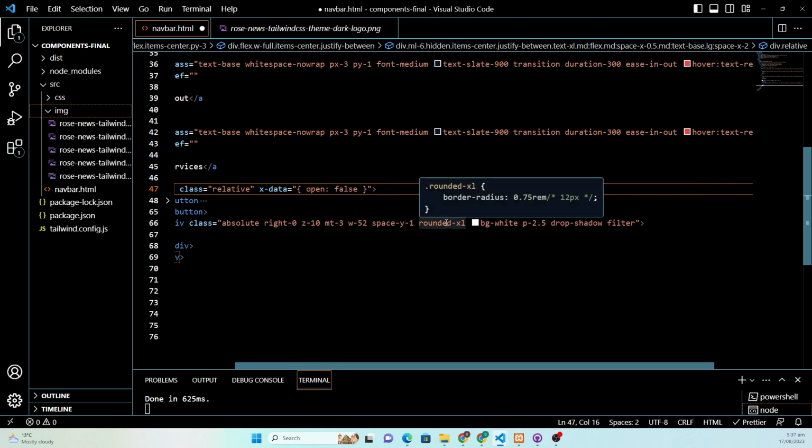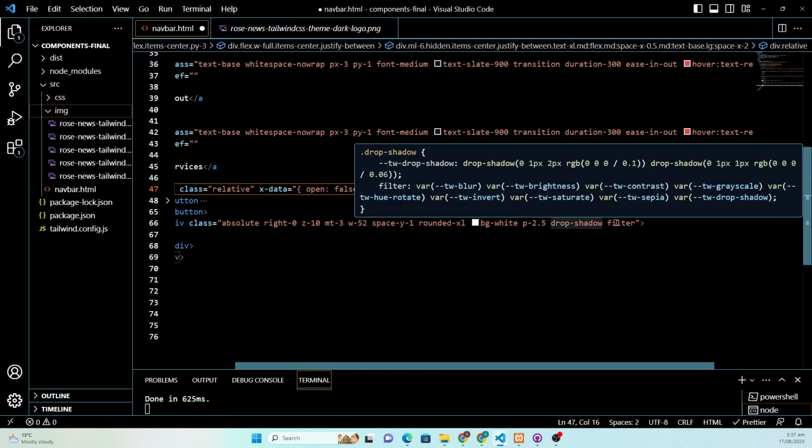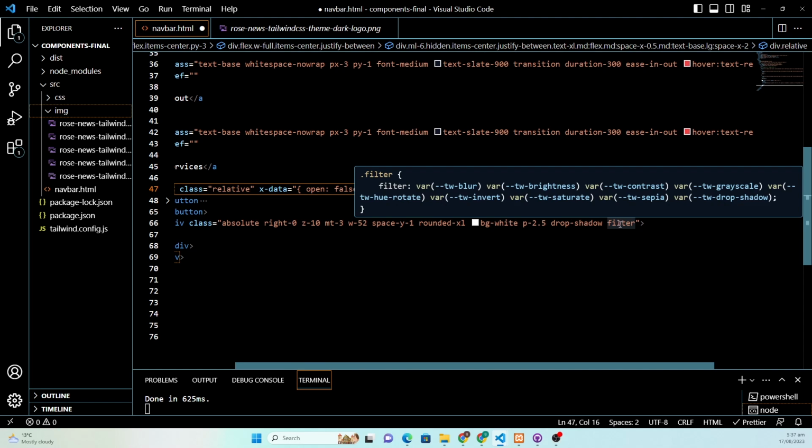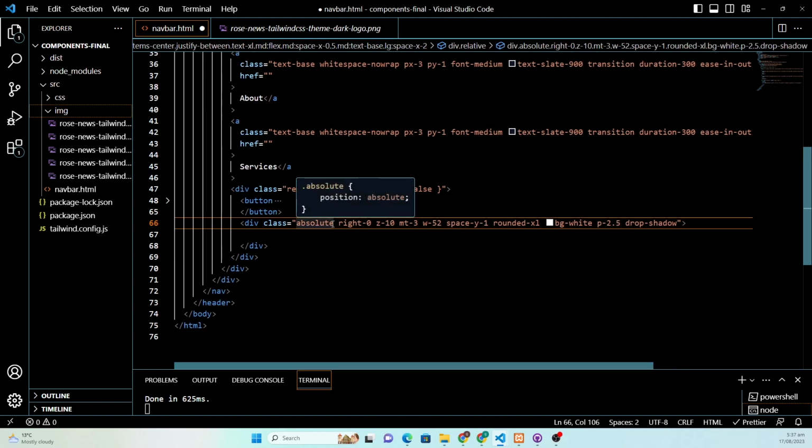And then I'll make this rounded, and then I'll give it a background of white. I'll give it a drop shadow, and then I'll add this class filter. I don't even know if I need this, so I'll remove this, and then that's it.